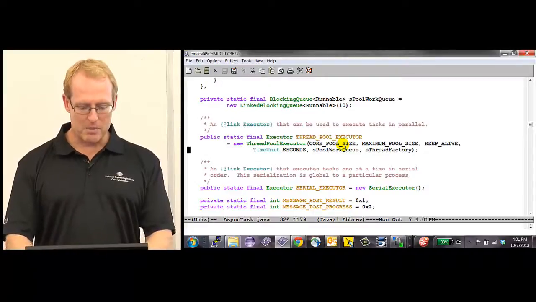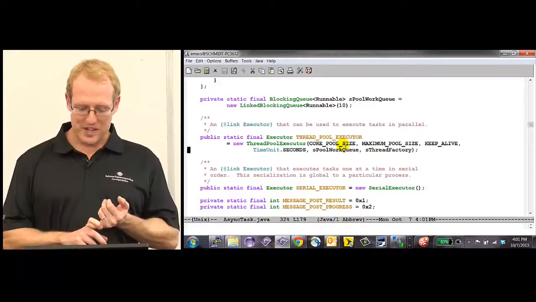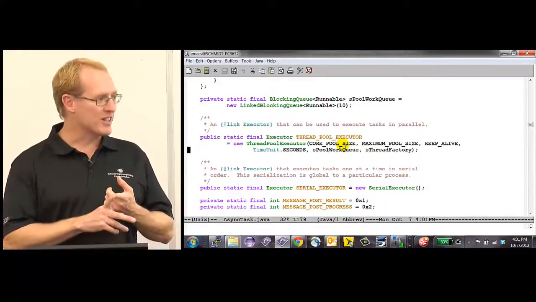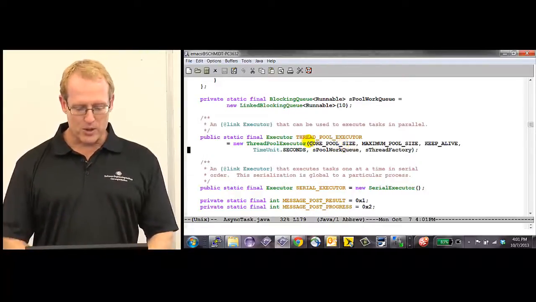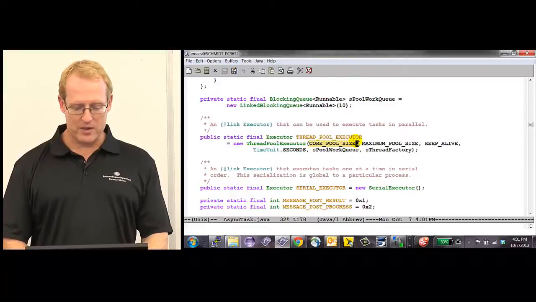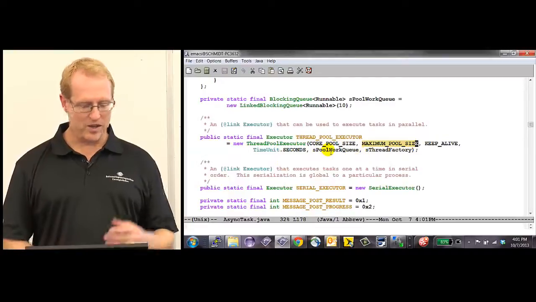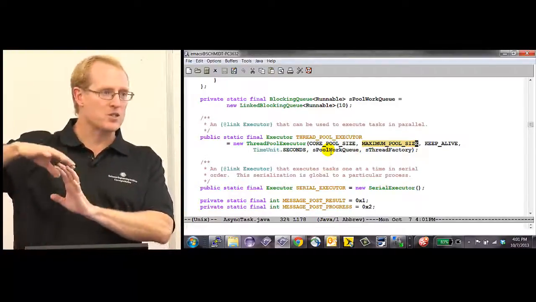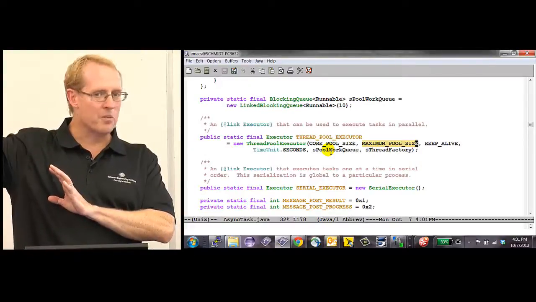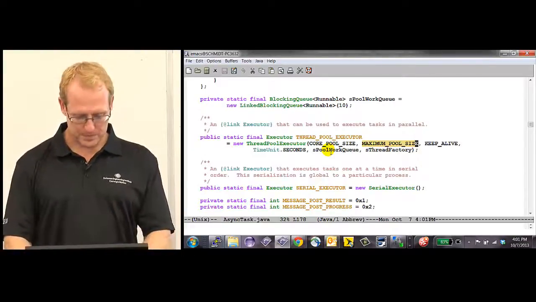But the two that come out of the box are ThreadPoolExecutor and SerialExecutor, which are actually related to each other in an interesting way. So ThreadPoolExecutor, when you call that, you give it the default number of threads, the maximum number of threads you want, and some other things like the worker queue, the blocking queue, and so on. And that's going to create an object, and that's going to spawn a bunch of threads in the background. And we'll see later how that all works.